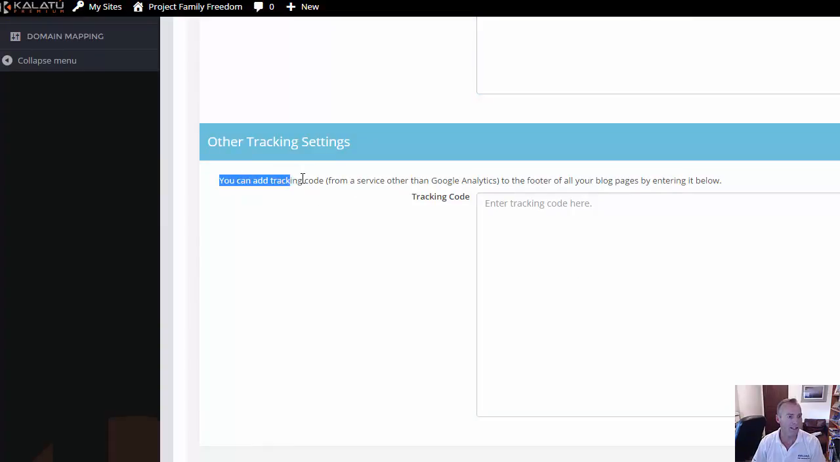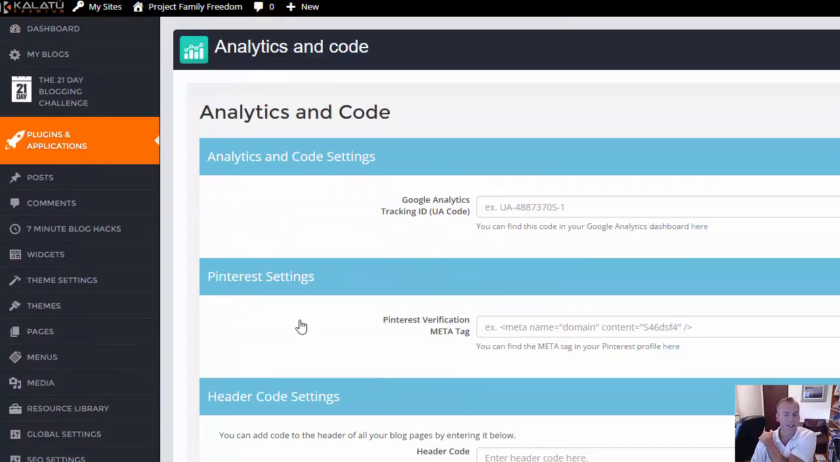Here you can add tracking code from a service other than Google Analytics to the footer of your blog pages by entering it below. So also you can have a tracking code in the footer of all the different pages on your site. It's pretty easy, it's pretty comprehensive, it includes everything that you need to track your blog. What we really need to do here is just enter a code into this little space here, and it's going to be a UA something something.